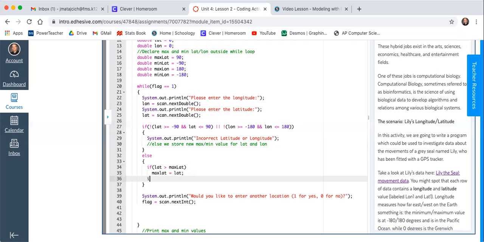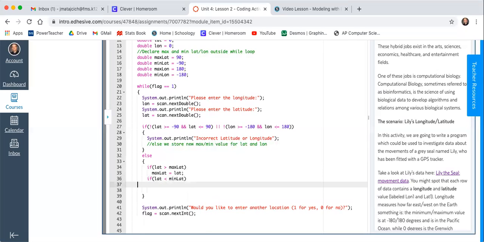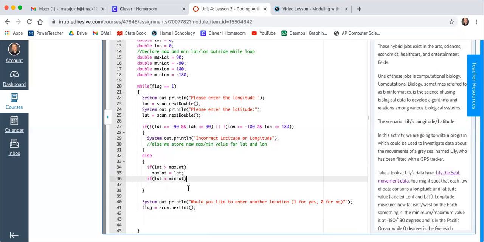And then we need another if statement. If latitude is less than our minimum latitude, I need to fix this, I just saw that. It'll get replaced. We'll have a new minimum latitude value.